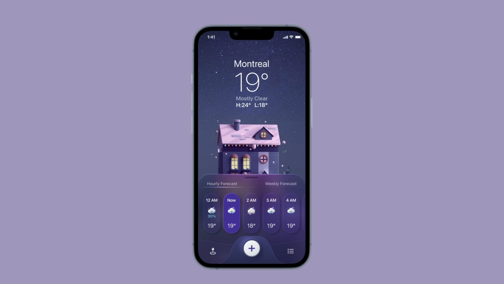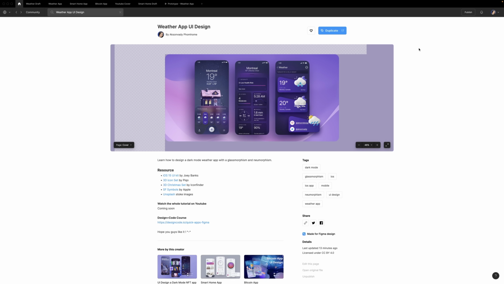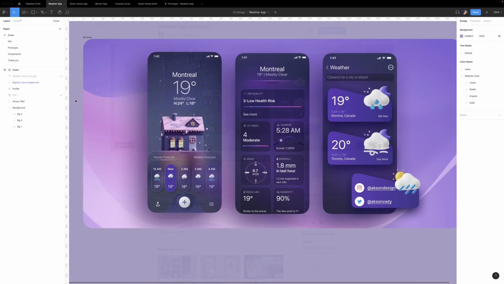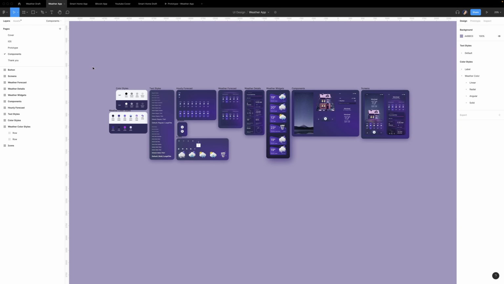Alright, let's get started. Before we start designing, please make sure that you download the resource file from the Figma community. You can search for my name, Aksan, or Weather Apps UI Design. I will also give you the link for the resource. What you have to do is click on this button to duplicate. Once it's duplicated, it will open directly in your drafts section. To follow my tutorial, you will need this component that I already created for you guys.